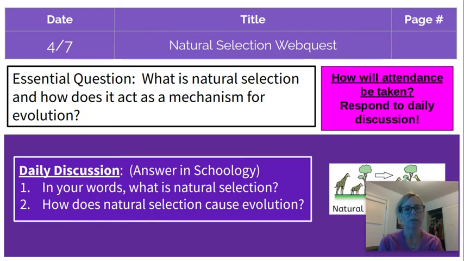Tuesday's task is to do a web quest in Schoology, and your daily discussion is to describe natural selection and how natural selection causes evolution. I really want to ask you to please do your best work on these. I am looking for students that actually answer the questions rather than just leave something, kind of like a 2-word sentence. I can't give credit for that, okay? So just make sure that you are doing your best work.